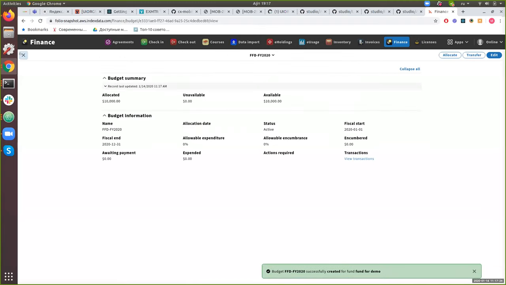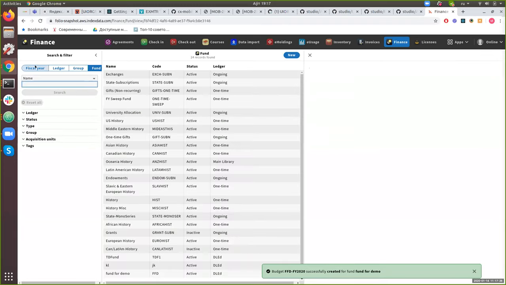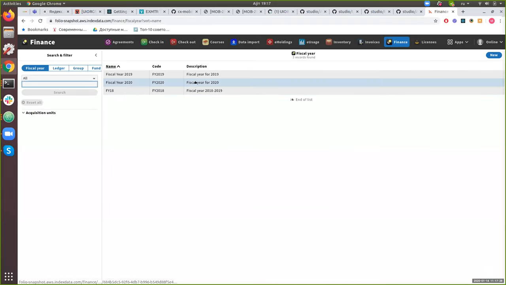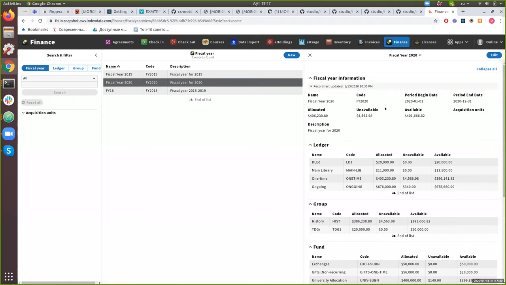And go back to fiscal year. Now you can see that total values have been updated, and now the first number is 4 in both columns. We just added $10,000. And that's it from my side. Do you have any questions?